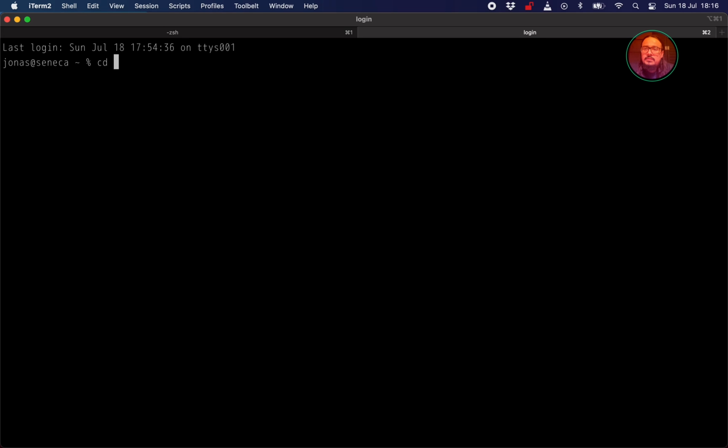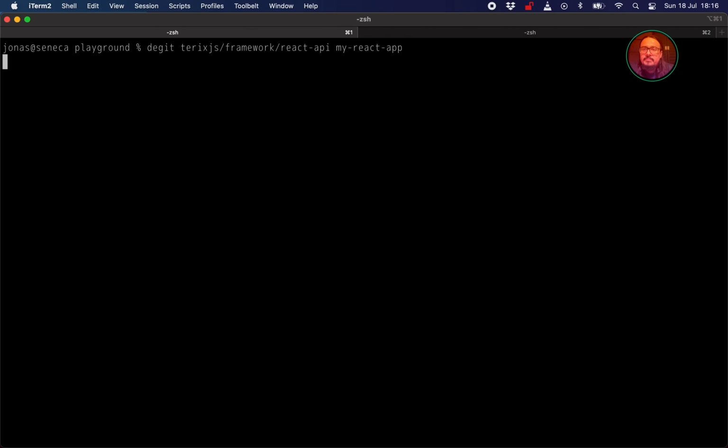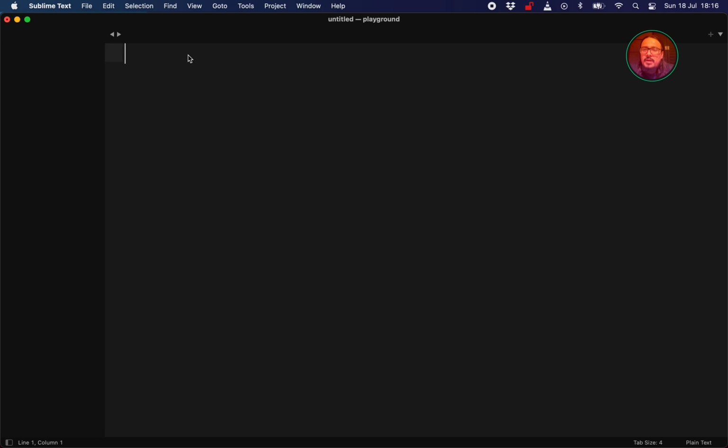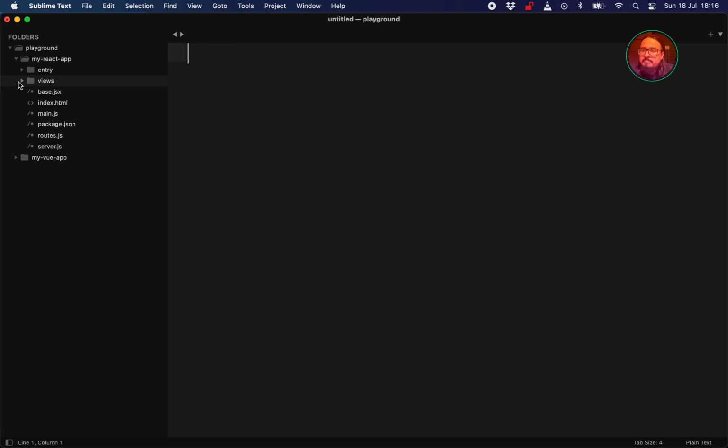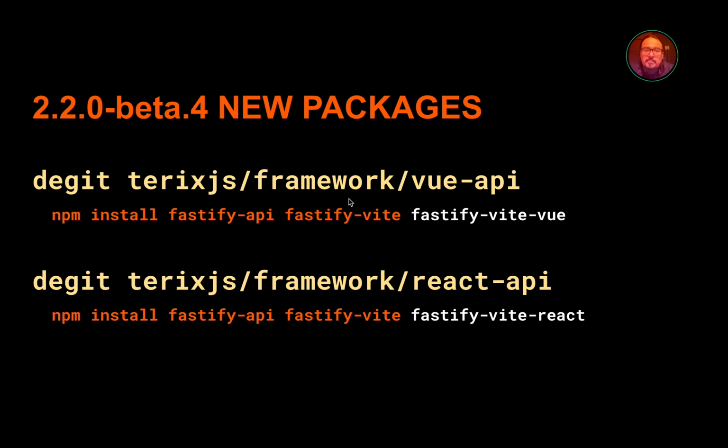So I'm going to go ahead and get those installed now. I have this folder called Playground. I'm going to go here and install the React and Vue versions. So for Vue, I want to have my Vue app. And for React, I want to have my React app. Let me open that in Sublime so I have it easy. So in here we have the two example applications, but let's go back to the presentation for now.